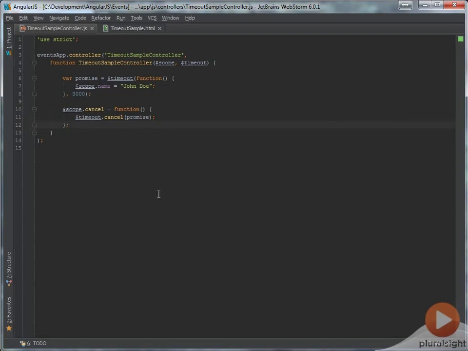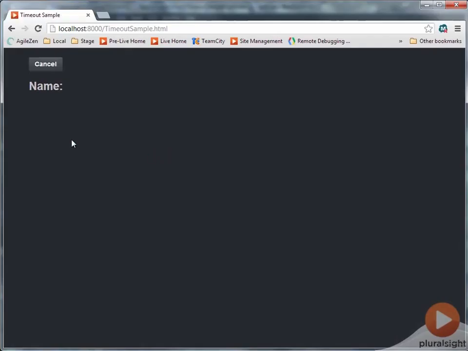So let's go back to our page again and refresh. Now I have that cancel button. If I do nothing, then the name still appears. But if after refreshing I hit cancel before the timeout finishes, then you can see that the timeout never fired. Okay, so this works very much like JavaScript's setTimeout method.